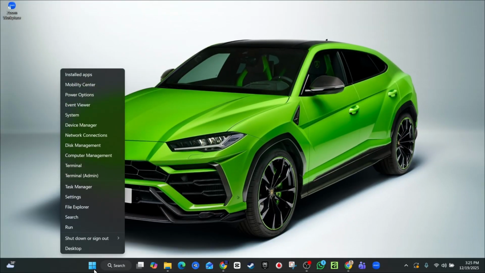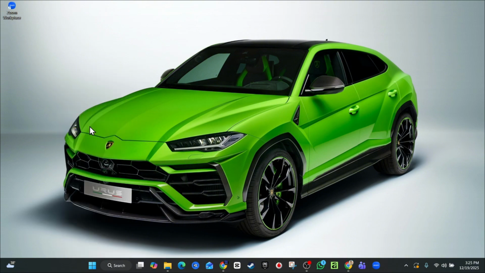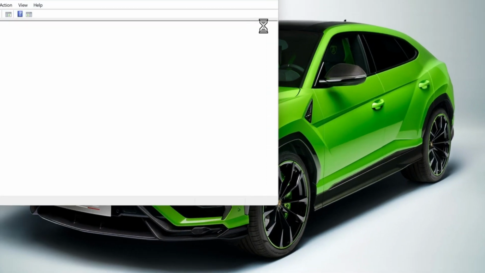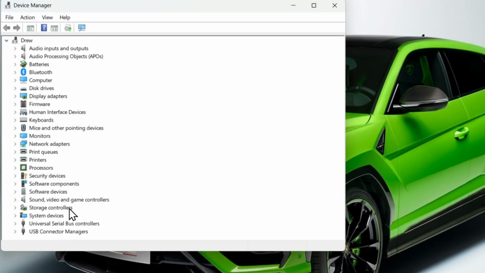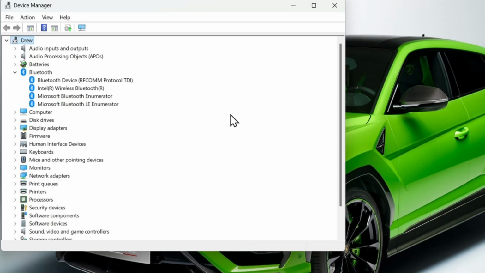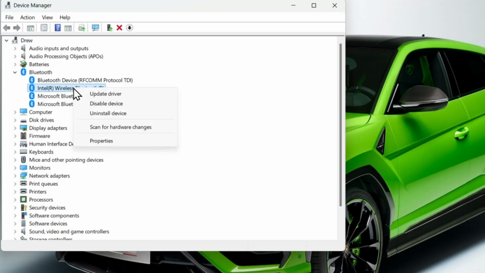So right click again on the Windows icon and you want to go to device manager. Just quickly check to see if you have any issues with Bluetooth right here. And in order to find those Bluetooth devices, you will be able to see Bluetooth in the list. Click the drop down, find your Bluetooth devices. As you can see right here, it says the wireless Bluetooth. From here, Intel, you can simply right click and update the driver.